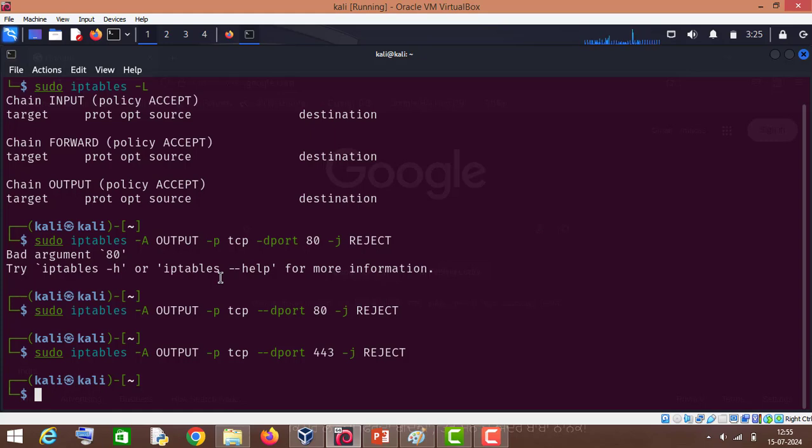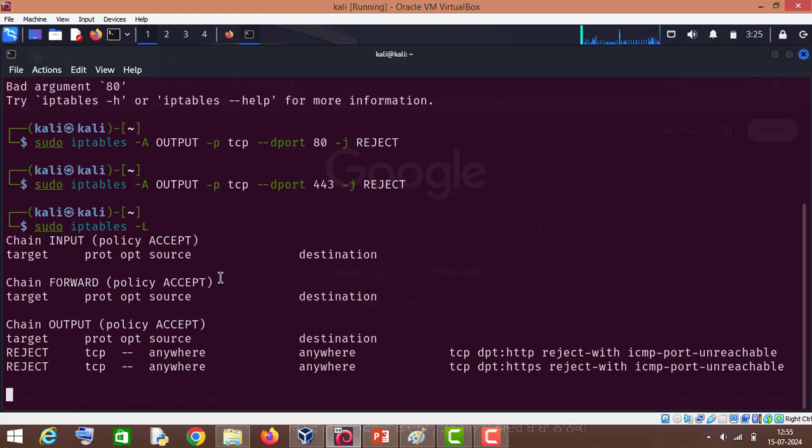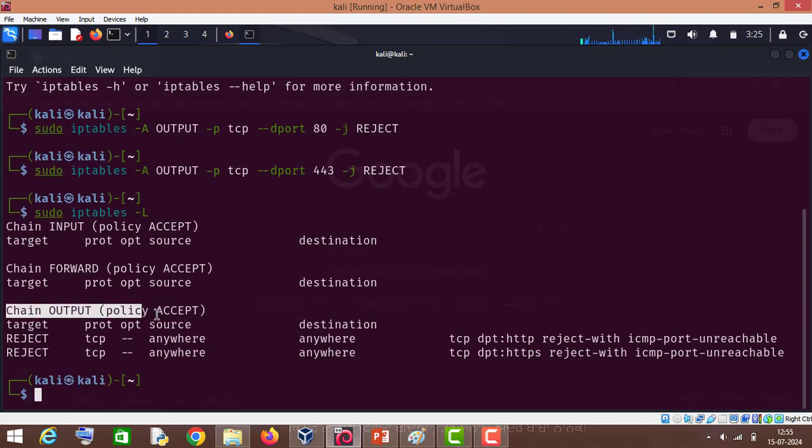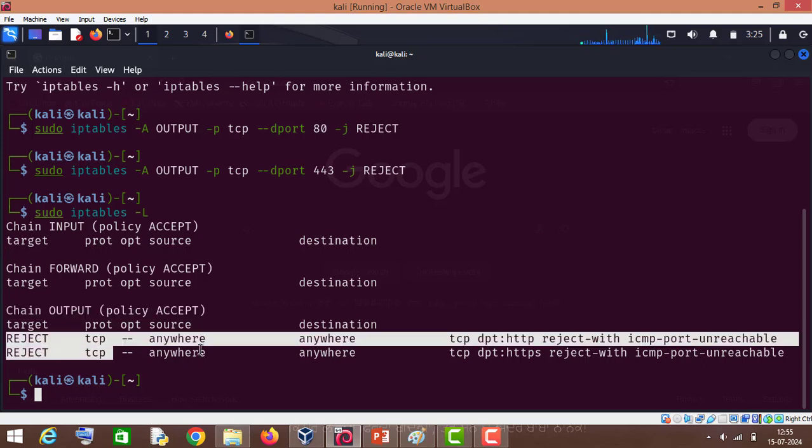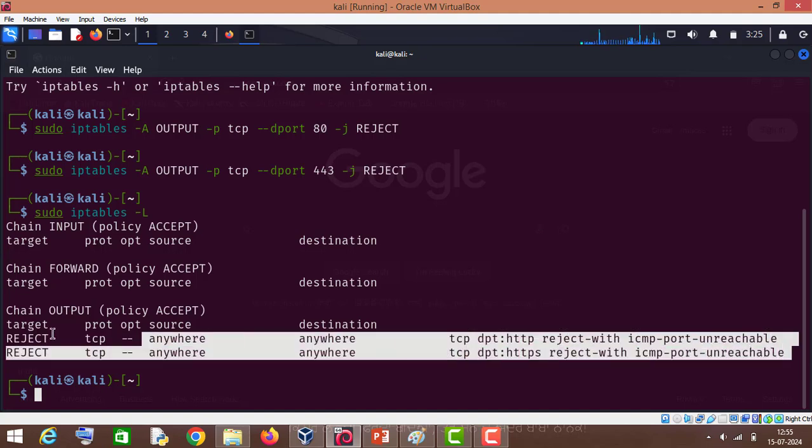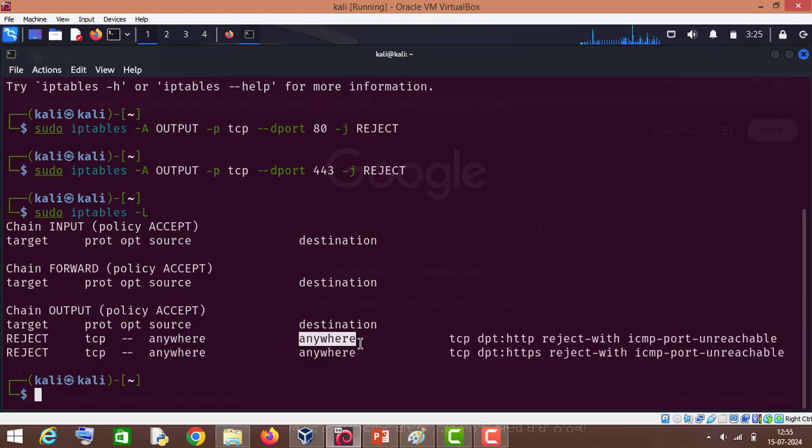So let's see these rules by typing iptables -L. Press enter. As you can see, in the output chain we have appended 2 rules. Destination is anywhere and the protocol is TCP. Okay, now we will have to save this rule, and for that purpose we will type sudo /sbin/iptables-save.